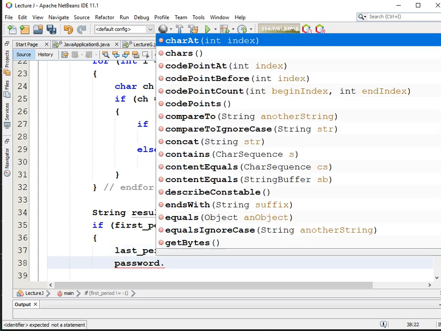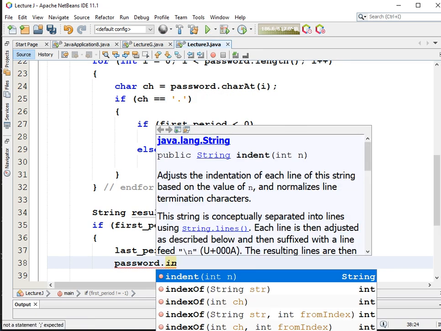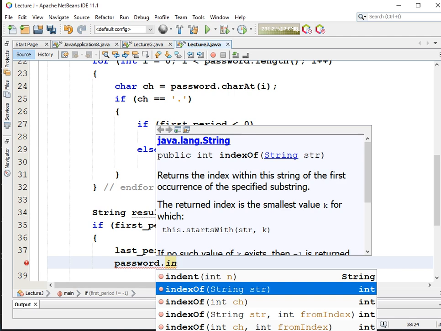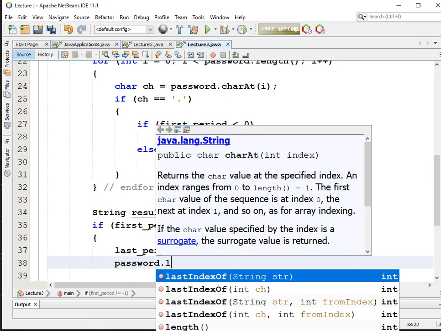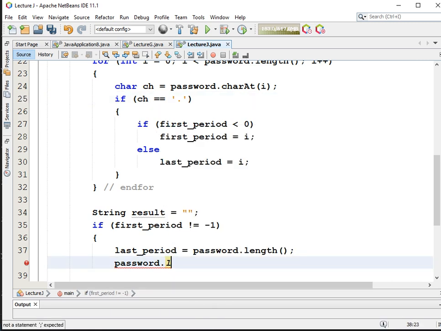Now if we were really going to do this easily rather than illustrating a loop, we would use password dot or string dot index of. Index of will find the character, and then we would use last index of to find the occurrence of the last period. But this is a common kind of operation to do, to go through a set of data, inspecting the data and accomplishing tasks based on the results.